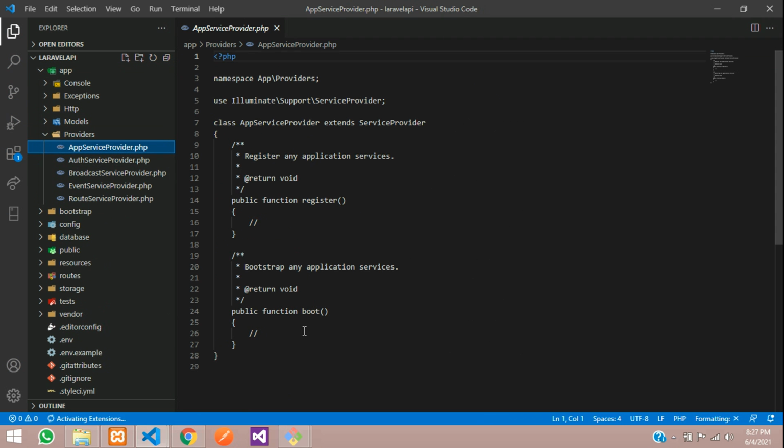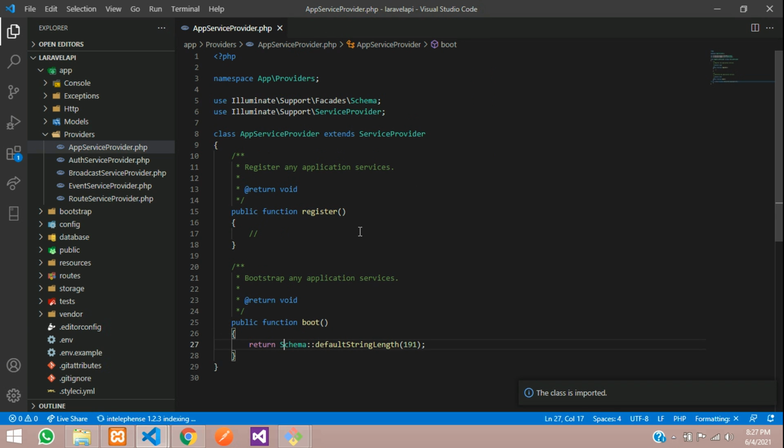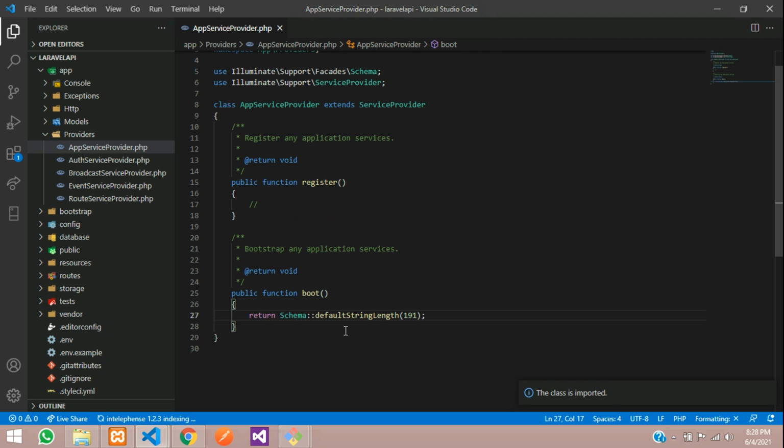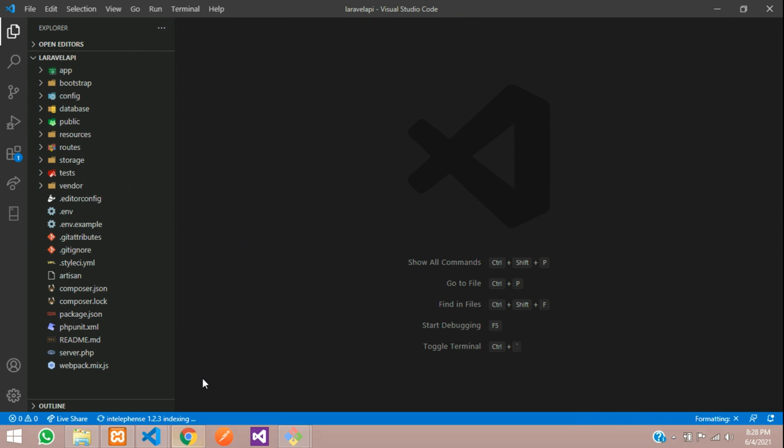Over here you can see the boot function. So inside this boot function, write Schema::defaultStringLength, where you are going to set 191, and import the class. Perfect. Now let's save. Okay, let's remove this return. We don't require return because it's just setting that. We don't need to use return. Let's close this guys.